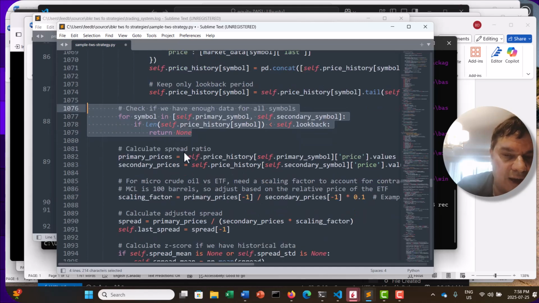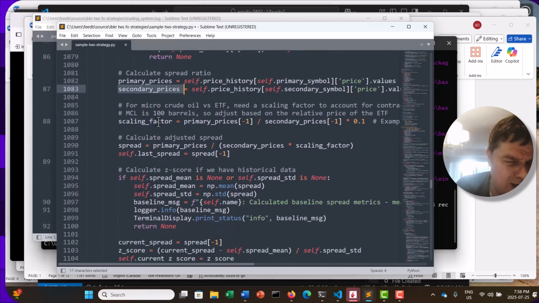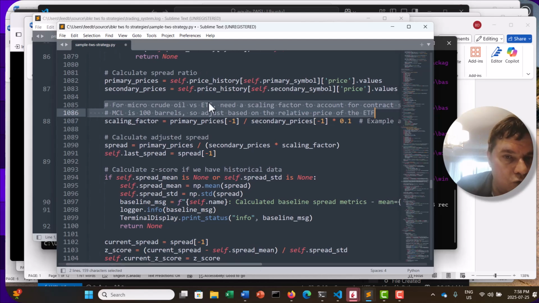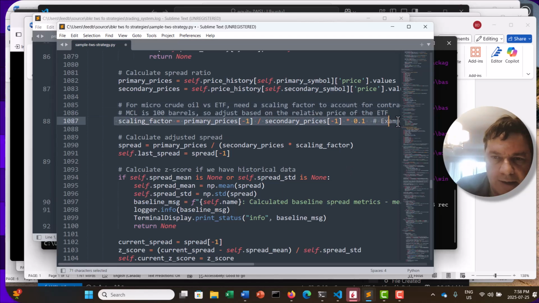So it's going to see if there's enough data. Okay, so now we're going to calculate the spread ratio, the difference between the primary and the secondary. So the futures contract of the micro oil and the secondary on the ETF. Again, these little comments generated by the AI are helpful. Okay, this is the strategy itself on an arbitrage for the crude oil versus the ETF. We need a scaling factor to account for the contract size. MCL is 100 barrels, so adjust based on the relative price of the ETF. So there's your scaling factor right there.